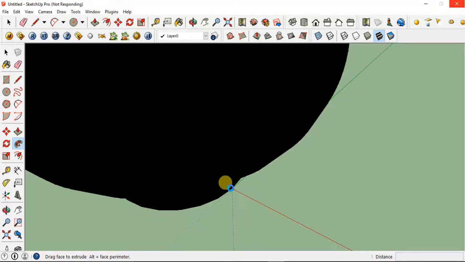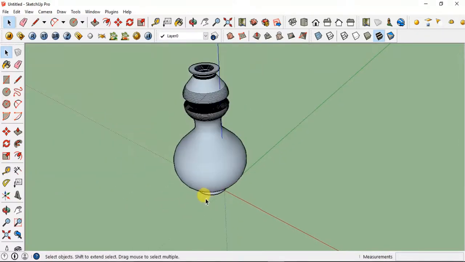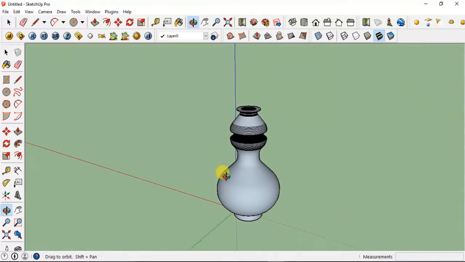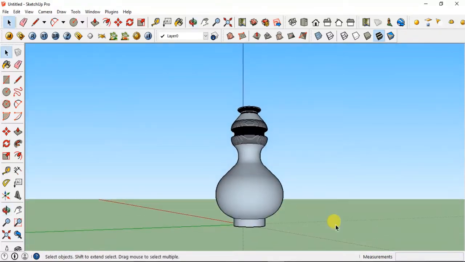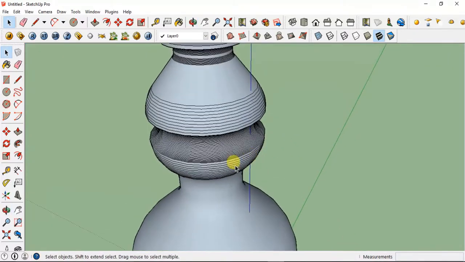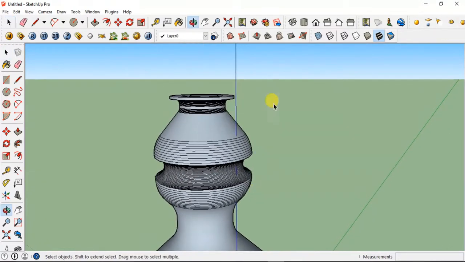And it may take a few seconds to get completed. So you just have to show the patience of 2 seconds, and now you can see that the vase has been made, and it is very simple. You just have to use the Follow Me command and you can draw this beautiful vase in just a few minutes, even seconds. And now you can see that so many lines are visible here.